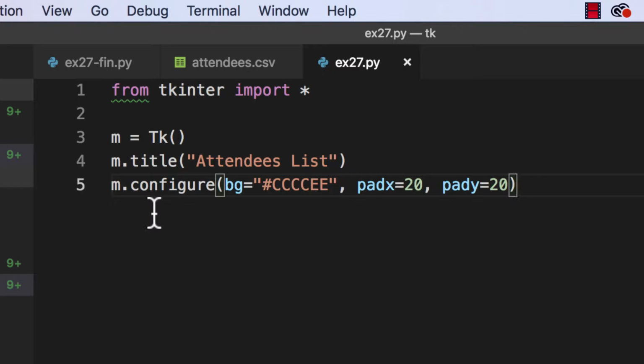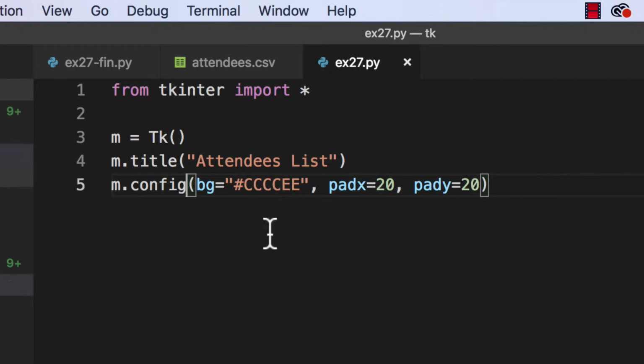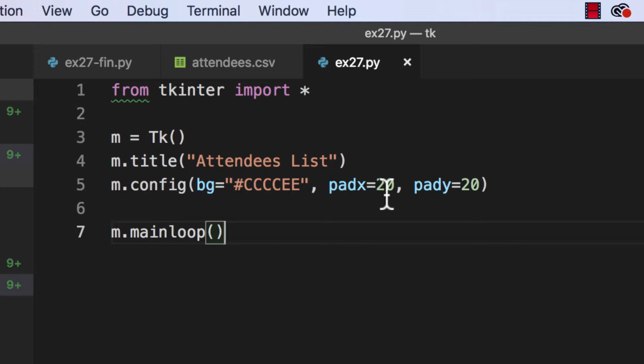And then I'm also doing something else. I didn't do this before, but we're going to do m.configure, and you could also do config. I think config will work as well. I put configure in here, and that's fine. I'll double check that config works too. And I put bg equals #ccccee, so it's a very light blue. And I put padx of 20 and pady of 20, so we have padding all around. And don't forget we also need the mainloop, so it keeps the window open, and that will be at the end of everything.